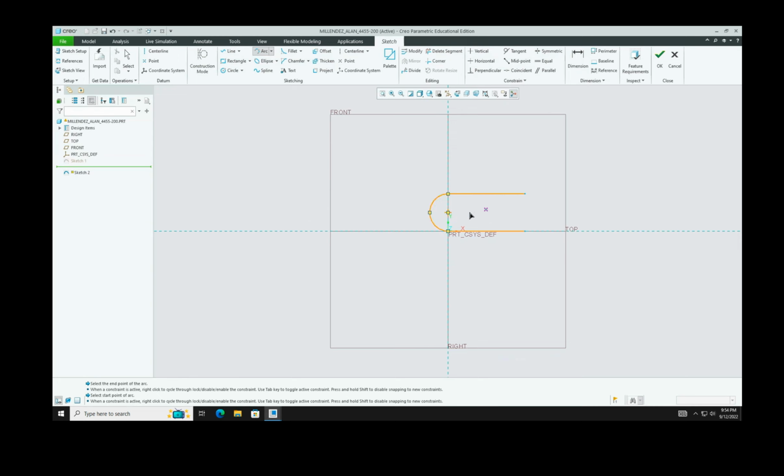Since this one is using this reference line, it is automatically doing a half circle. You simply press your middle button and you're done with that end. Okay, so we're going to do the same thing over here.